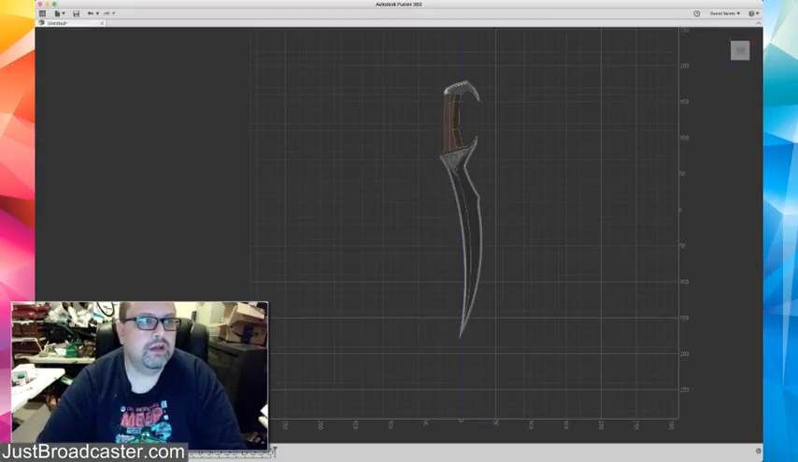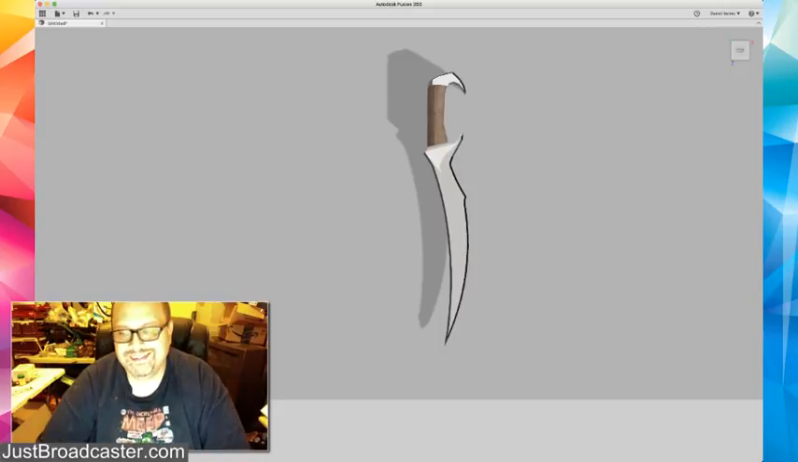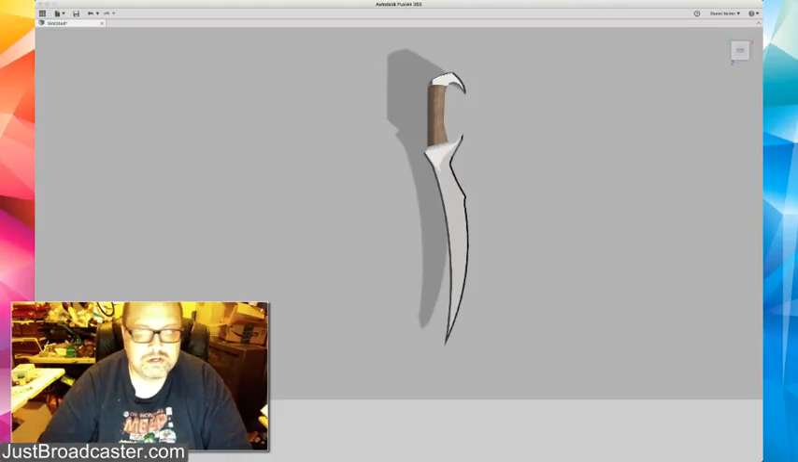So here's what we're going to do now. We're going to take this. We're going to render it. Alright. This is just a really rough render, okay? In canvas render.